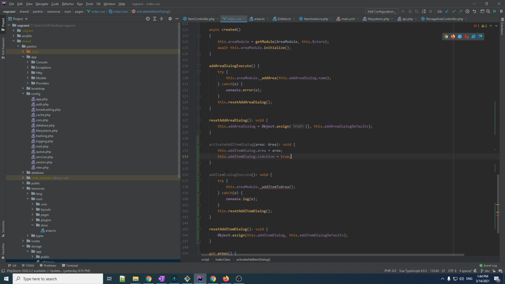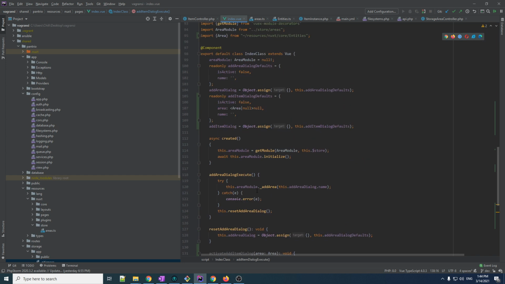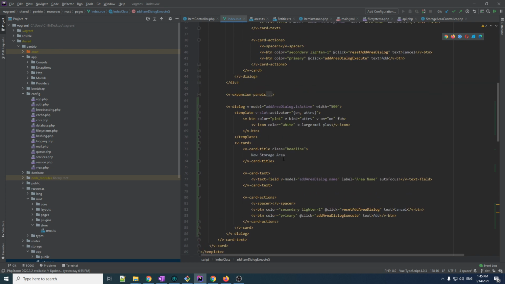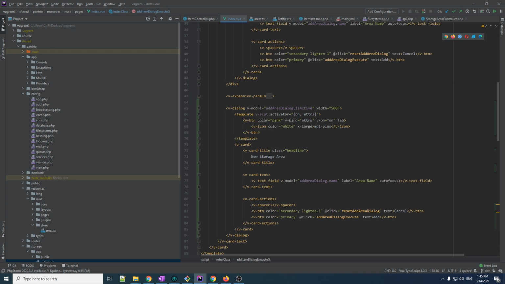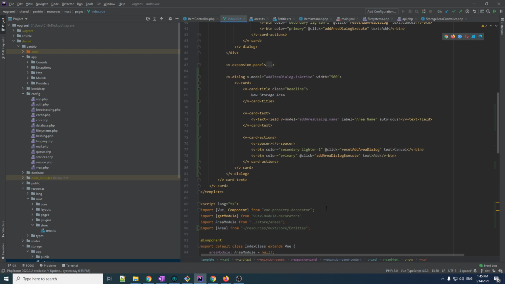All right, add item dialog execute. Okay, so we'll just comment that out for a second. We'll get our skeleton working first, and then we'll code up the logic in the storage. Okay, so vDialog model is equal to add item dialog dot isActive. This is the same. Here we don't have the activator in here, obviously. The equivalent of that is going to go in here. There's going to be a button in here somewhere, probably.